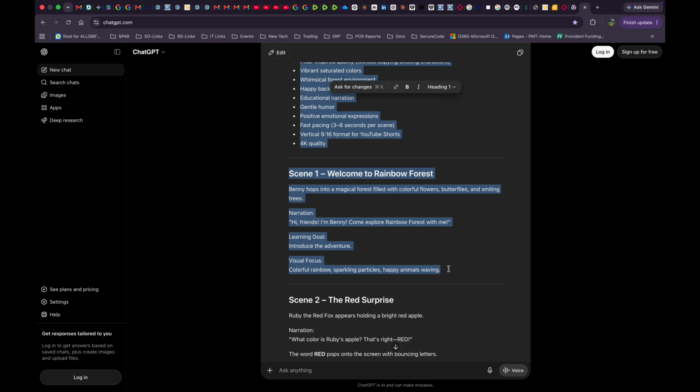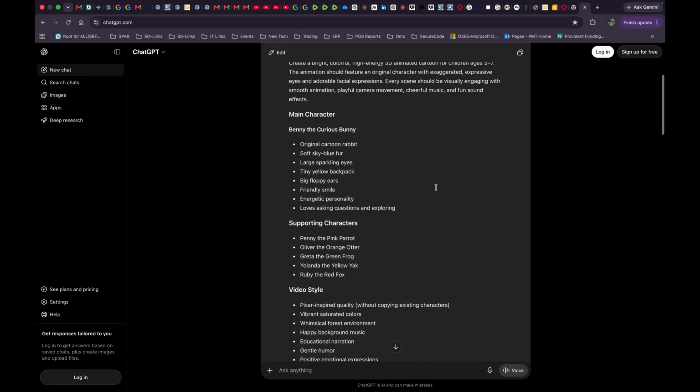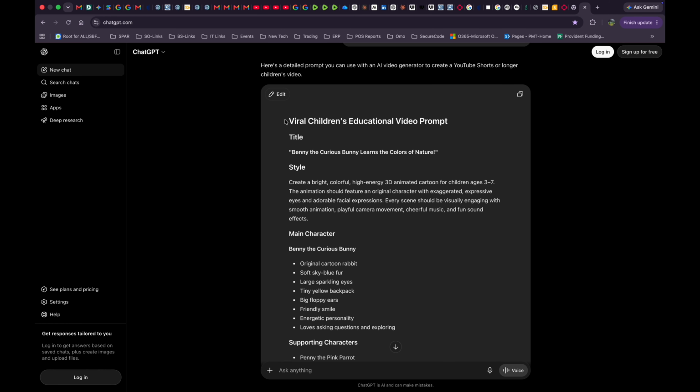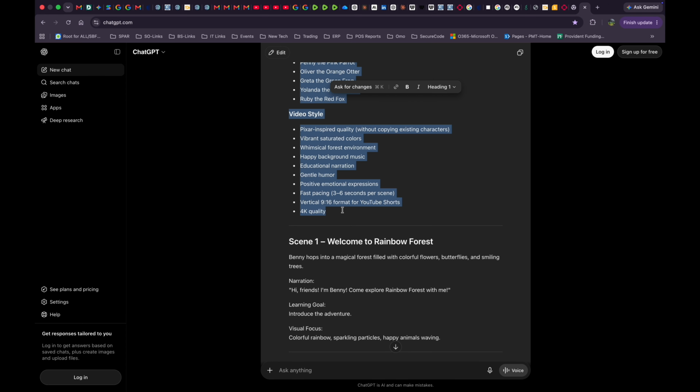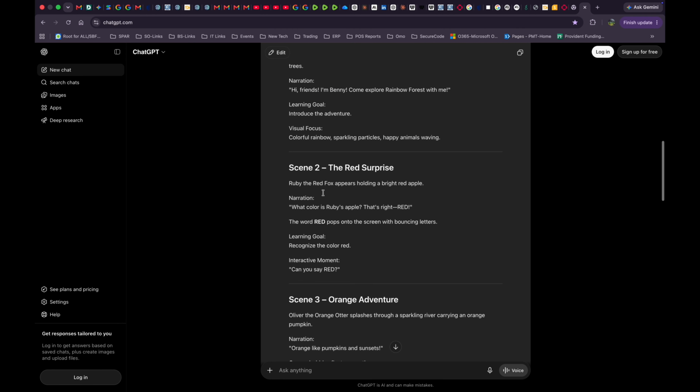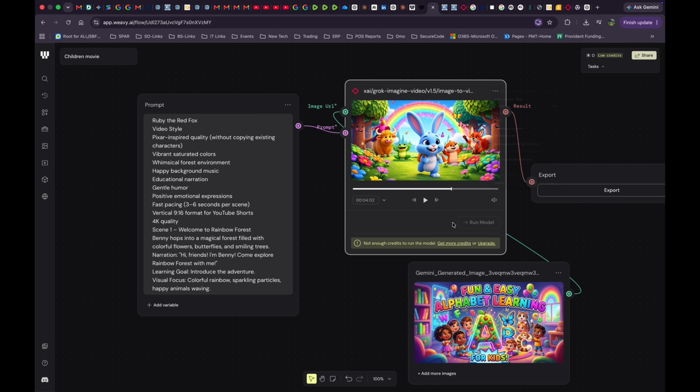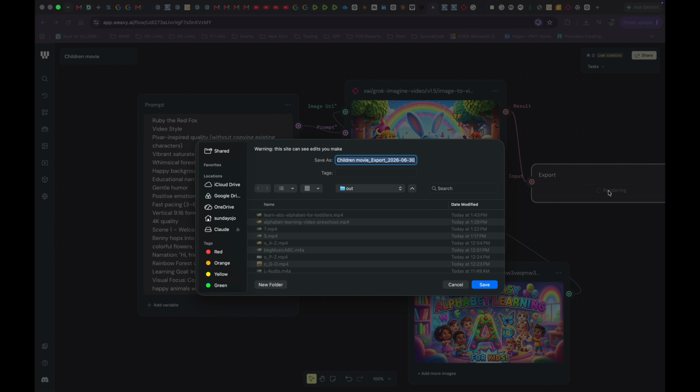In our case, you always copy the top section with the scene that you want to create. In our first case, we copied the first section as well as scene 1. The next time we're going to do this, we're going to copy the top section with scene 2. That way it knows the character and the character stays consistent throughout the video. To export the video, click the export button and select where you want the video to be exported.